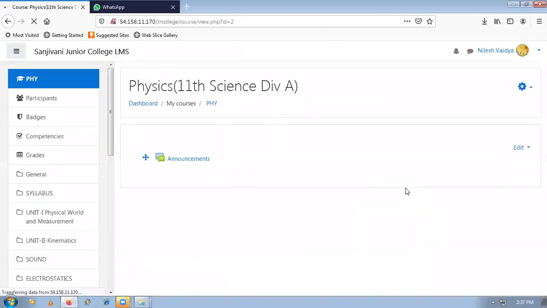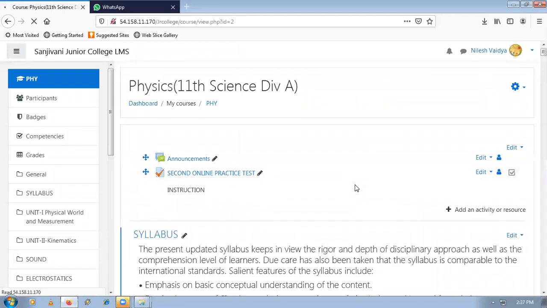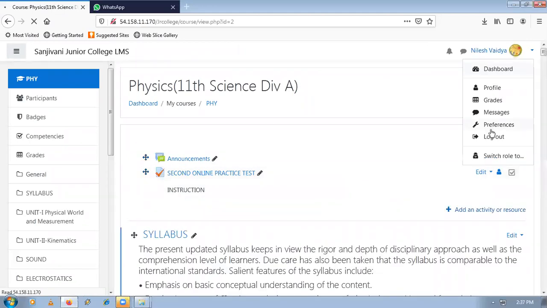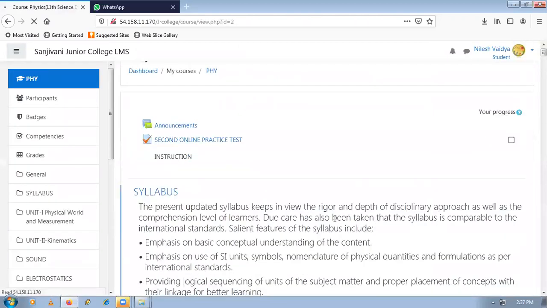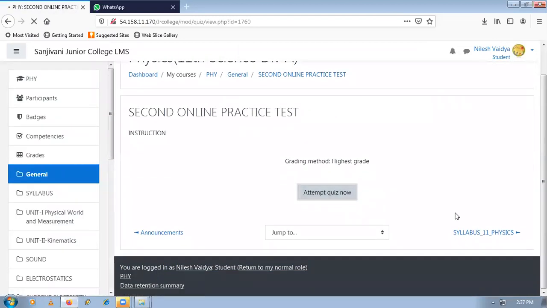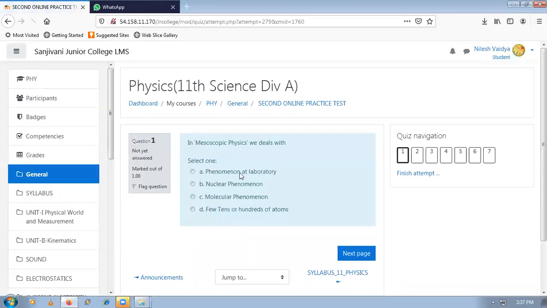You can check that. You can switch your role from teacher to student, and now you can easily take that quiz. So the same quiz is created within a second, or within a minute, for other divisions also.